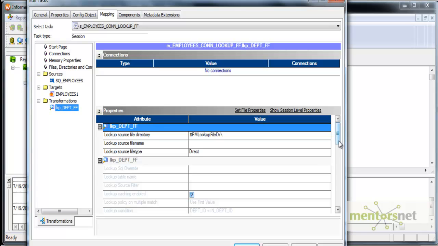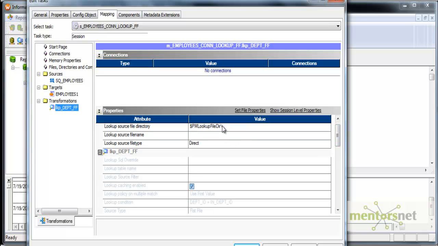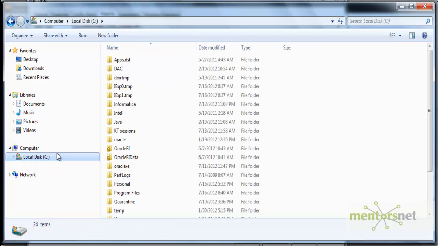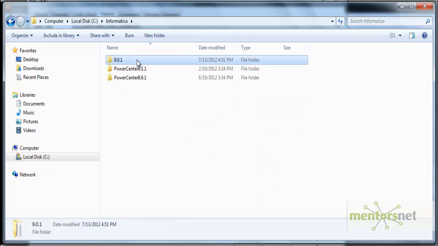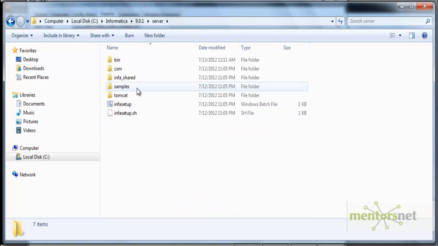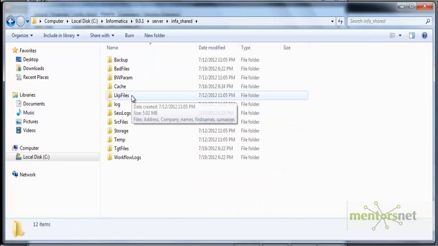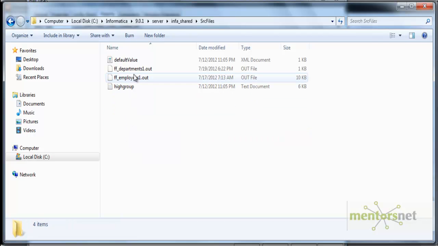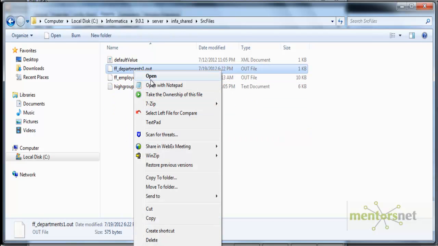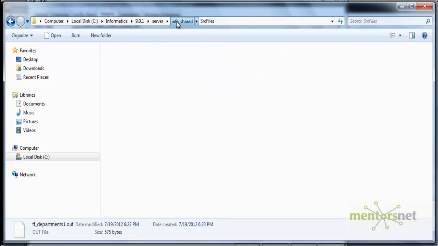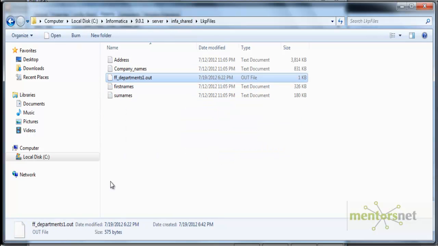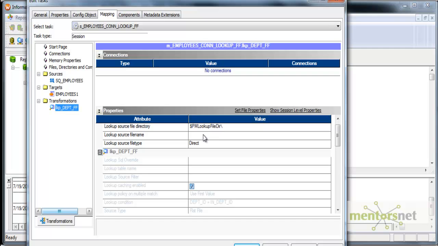And let me come to the lookup now. So there is a directory called lookup file directory. Let me put the flat file, the lookup file in that directory instead of in the source files. So server info shared. There is something called LKP file. So let me move my department.out from here. Copy and paste in LKP files directory. And now I'll give this directory here. Yeah, this is nothing but $PMLookupFileDir.